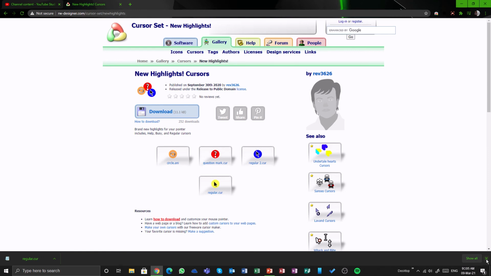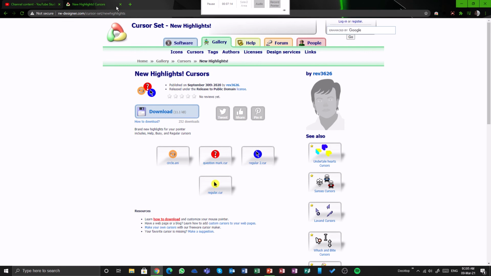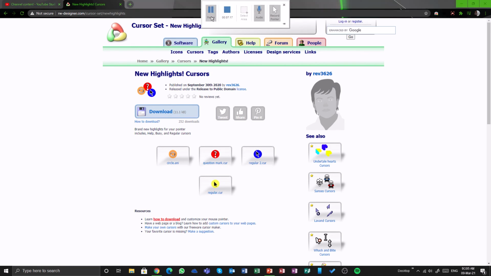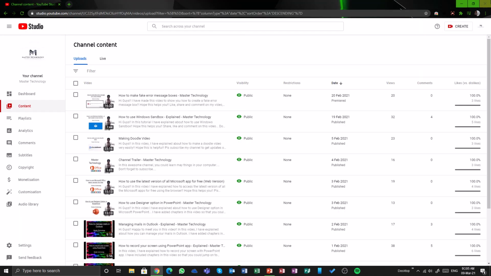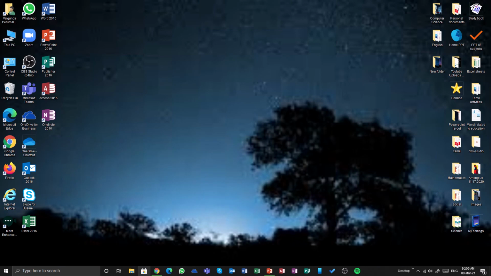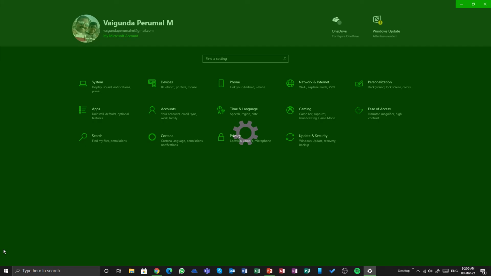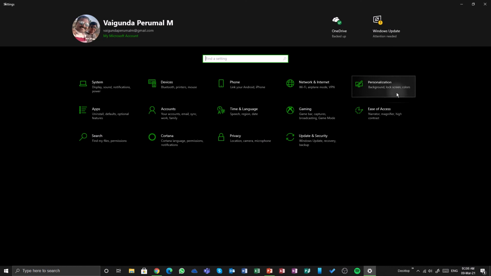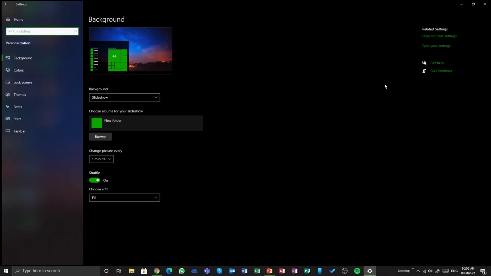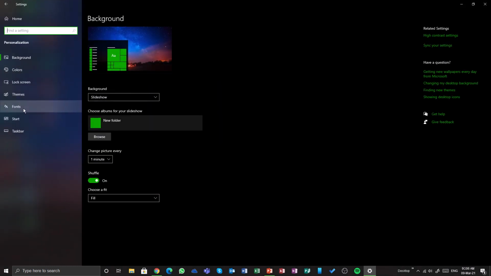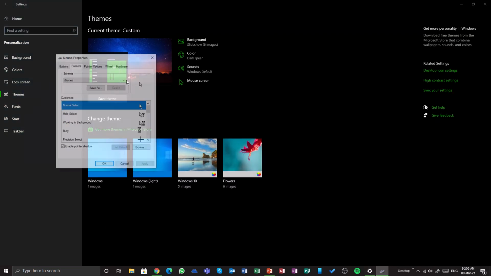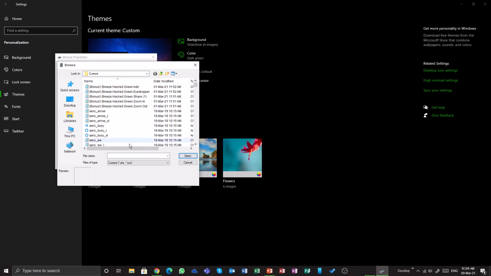Okay, now you can just close your browser windows. Okay, just close your app. Now again open your settings. Okay, click on personalize and then go to themes. Mouse cursors. I'll show you how you can change. Here you have some options, but before that we need to do one thing.